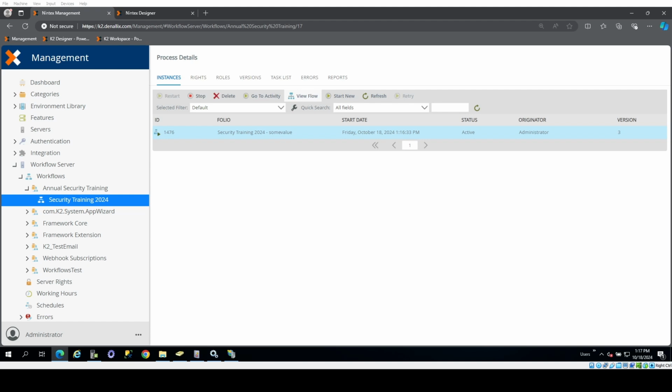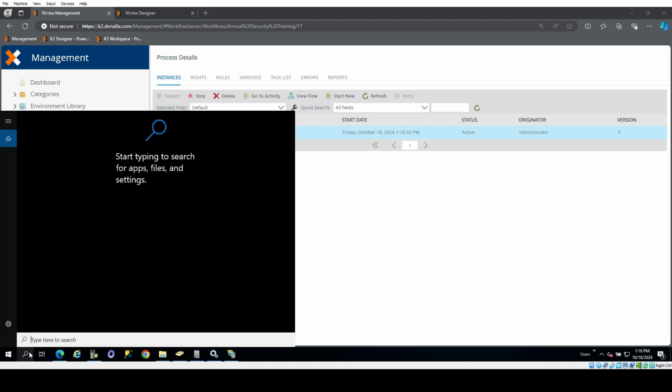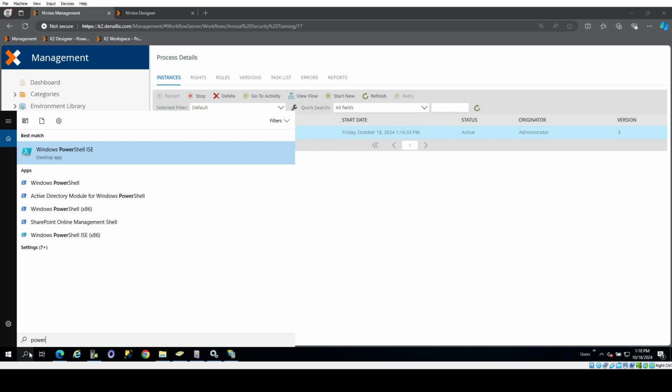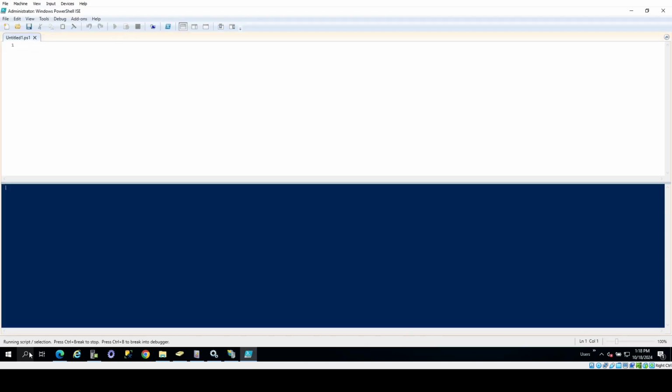Today we are going to start a K2 workflow through a PowerShell script. So first, let's take a look at PowerShell. I'm going to open this up in PowerShell ISE. I would prefer to do this in Visual Studio Code because I think the tools are a little bit better now, but PowerShell ISE is normally available on the server, so that's why I'm going to choose to do it there.